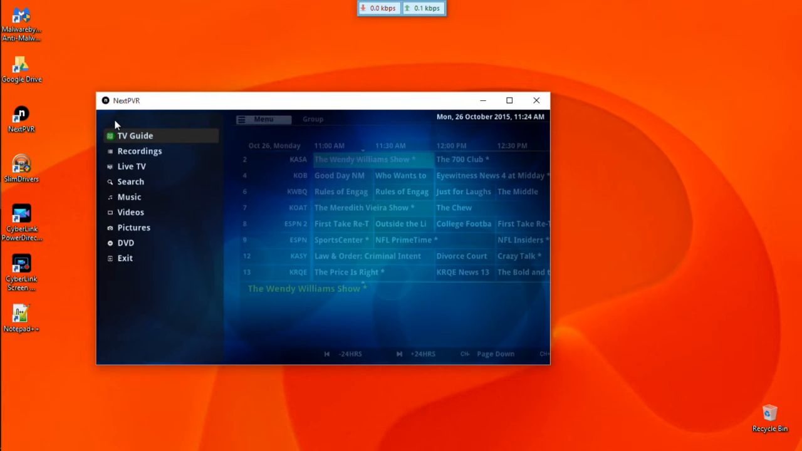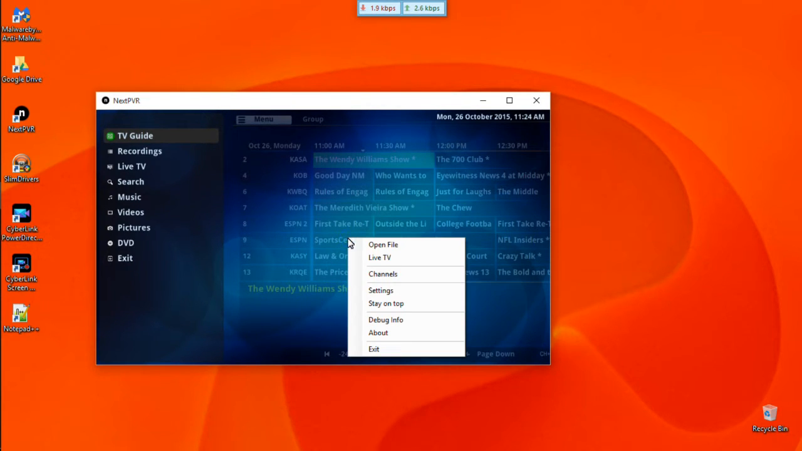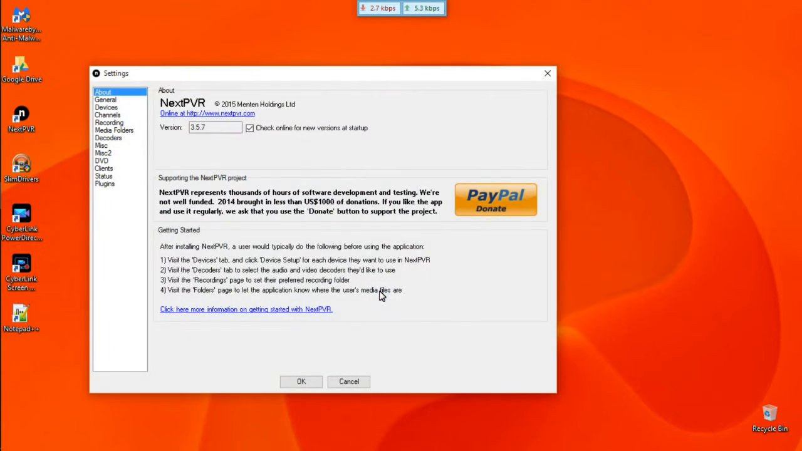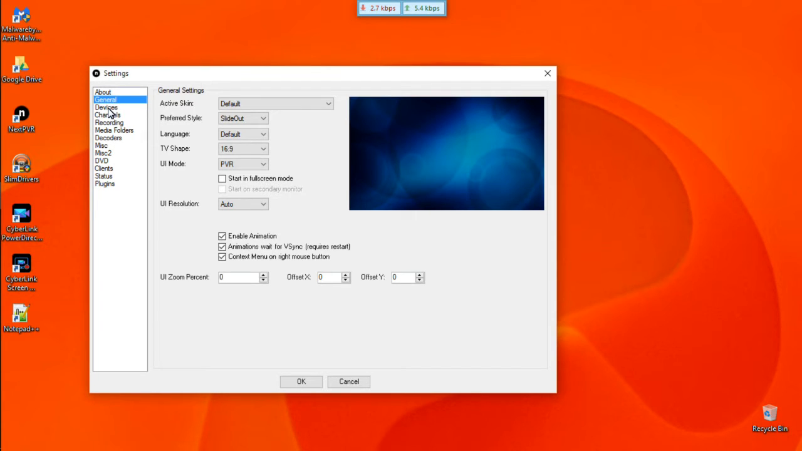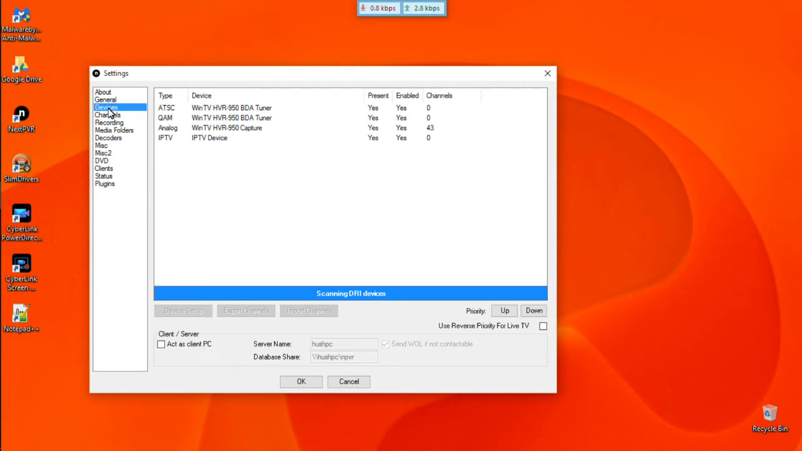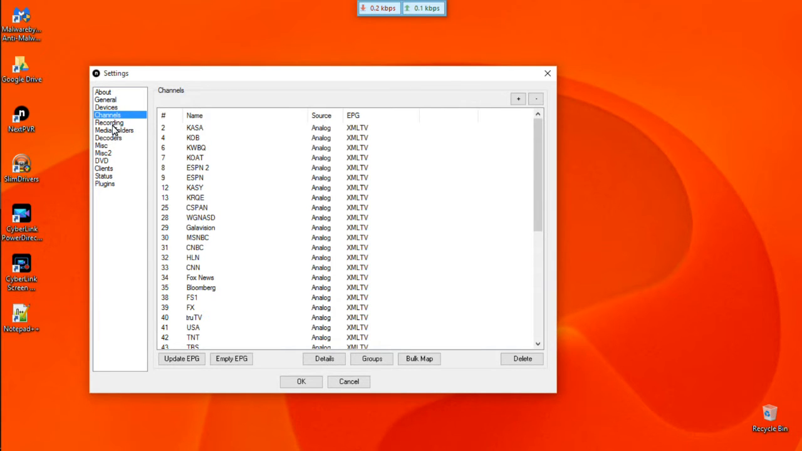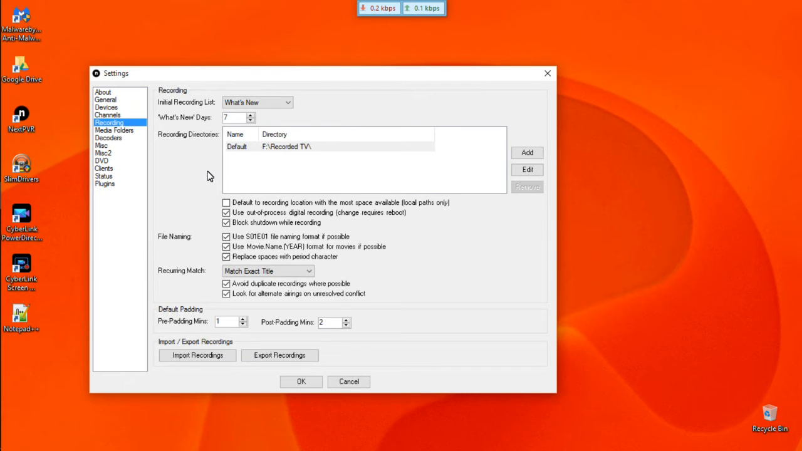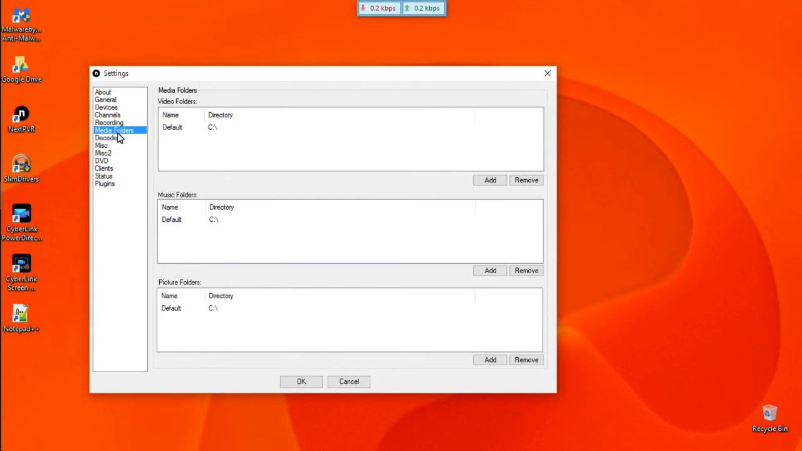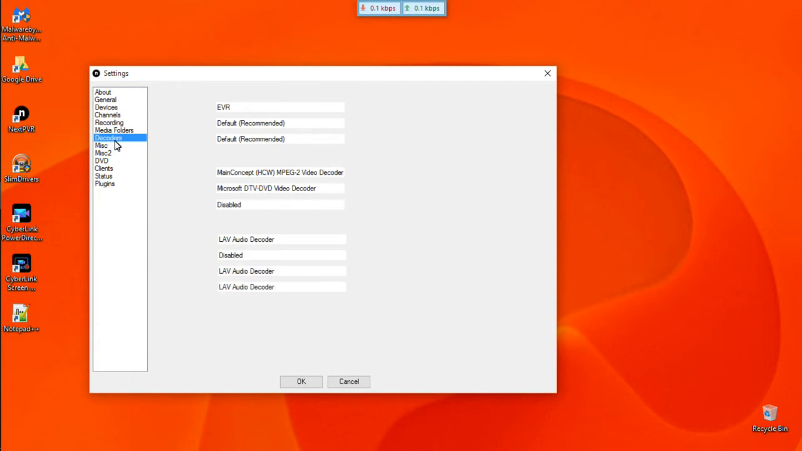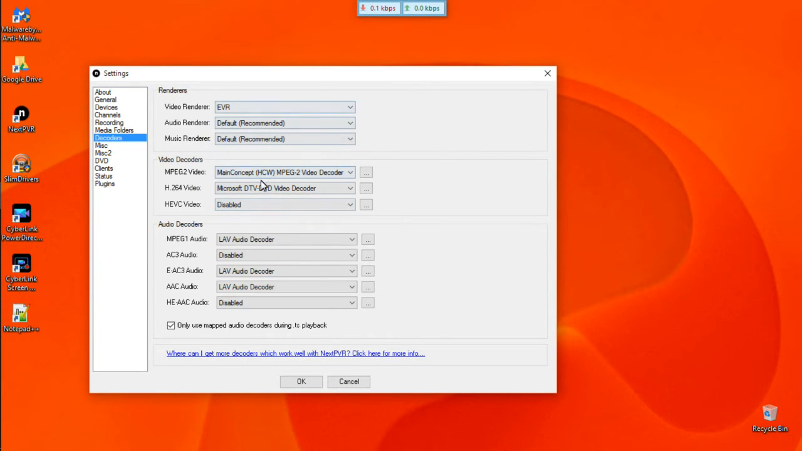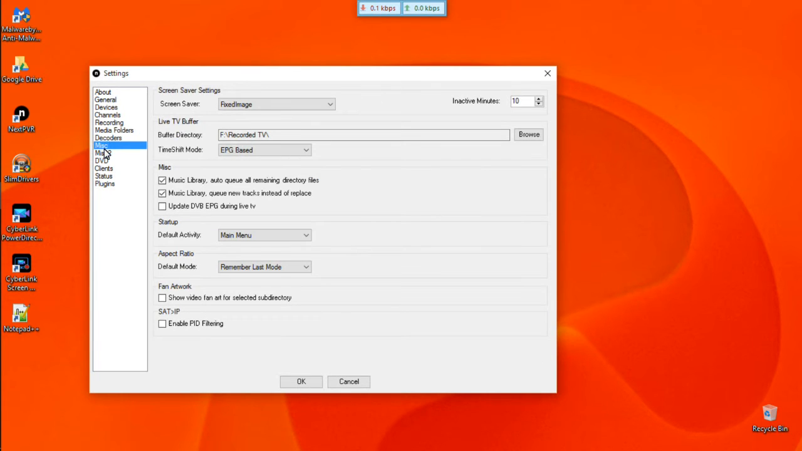You got your main menu here. Settings, you right click it and go to settings. This is where you set up everything, the general and the basic stuff. This is your devices, your channels, recordings, where you want them to go, media folders, where you want them to go, your decoders. This is troublesome as well to set up, that is.